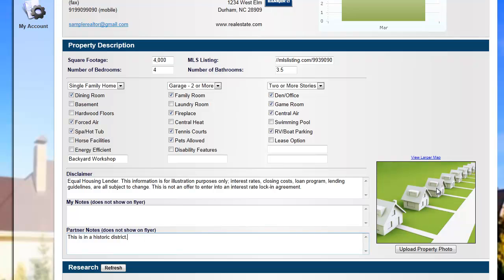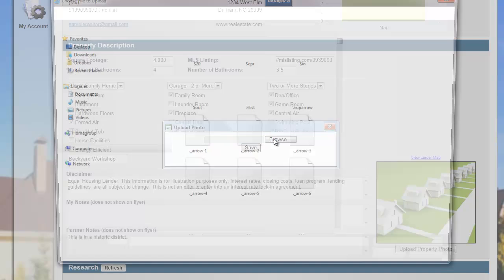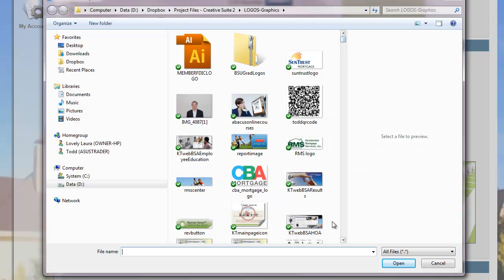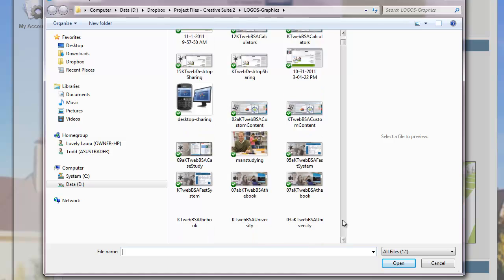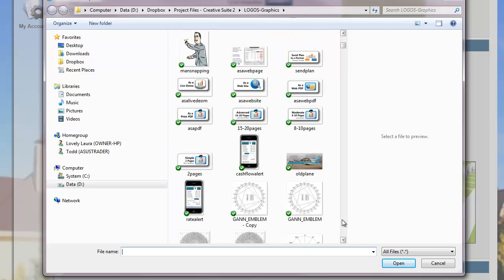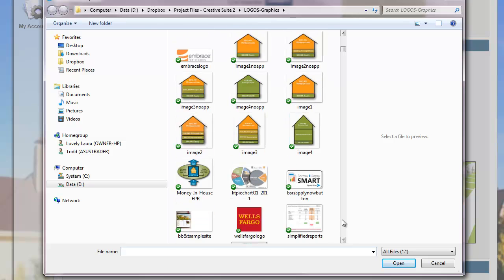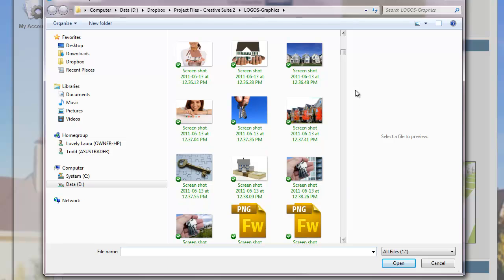Now notice you can also upload a property photo. So if I click to upload a property photo, if I have a photo of that particular property, I can put it in. Let me see if I've got a house photo here in all of my different graphics. I think I might. Hit the pause button. Well, let's see.